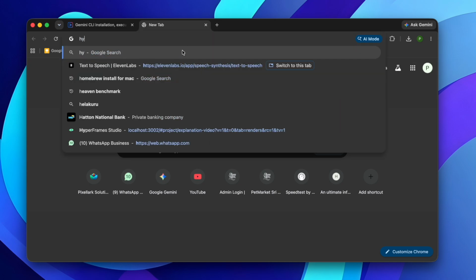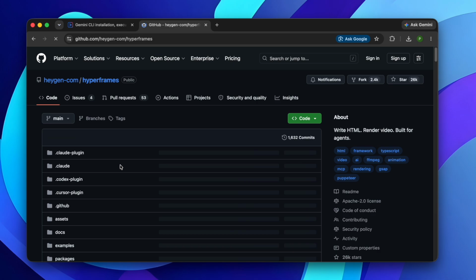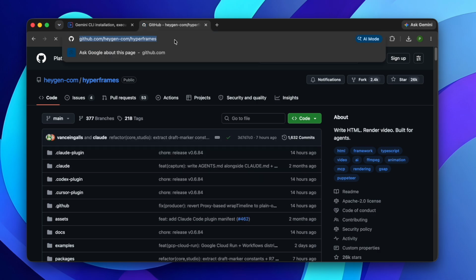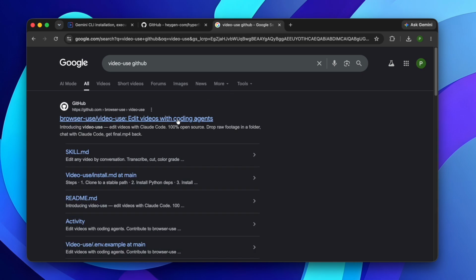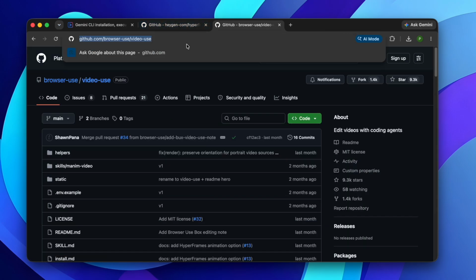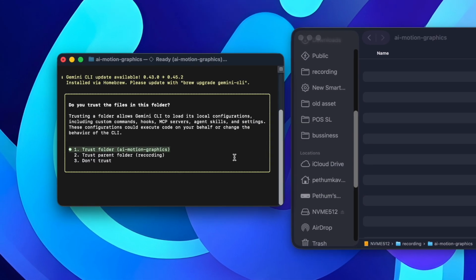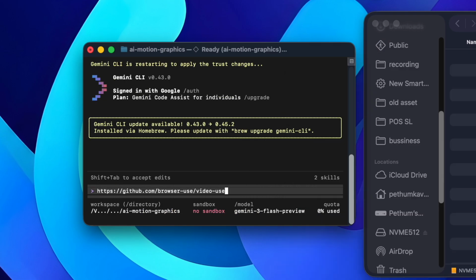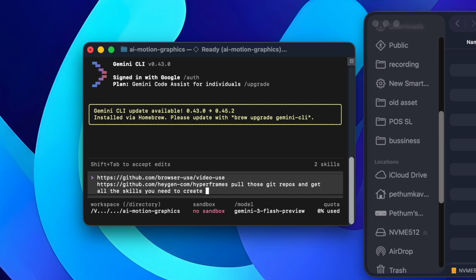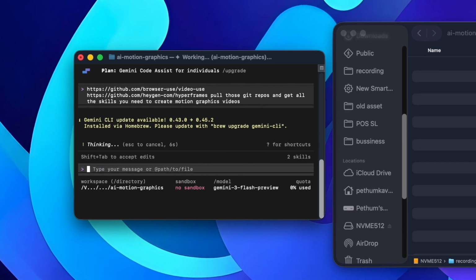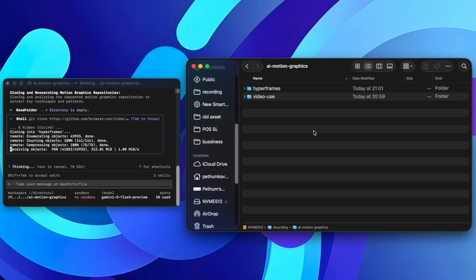Once your agent is ready, search for Hype Frames on Google. You should find its GitHub repository. Copy that repository URL, then search for Video Use, and copy the URL of that GitHub repository as well. Now paste both URLs into your AI agent and enter this prompt. The agent will download those GitHub repositories and automatically create the environment needed to generate motion graphics videos.